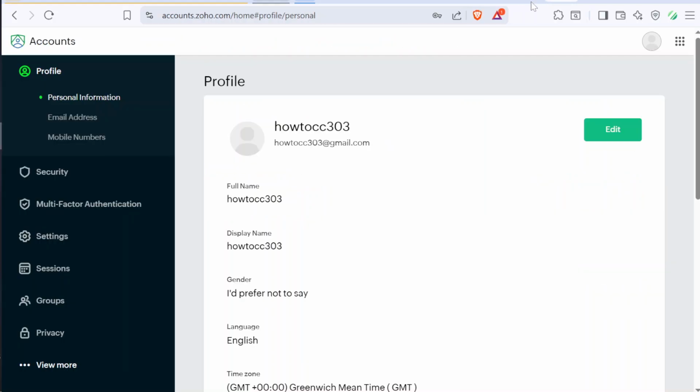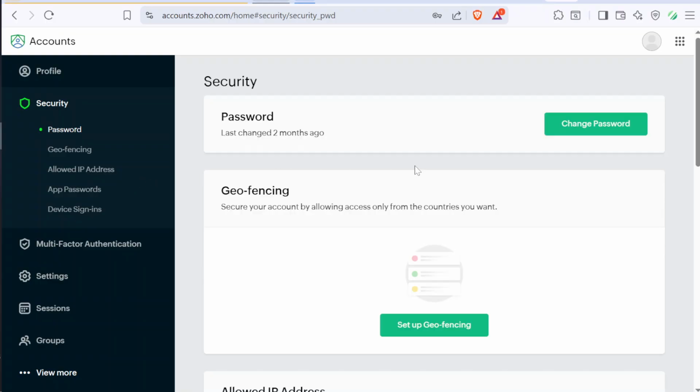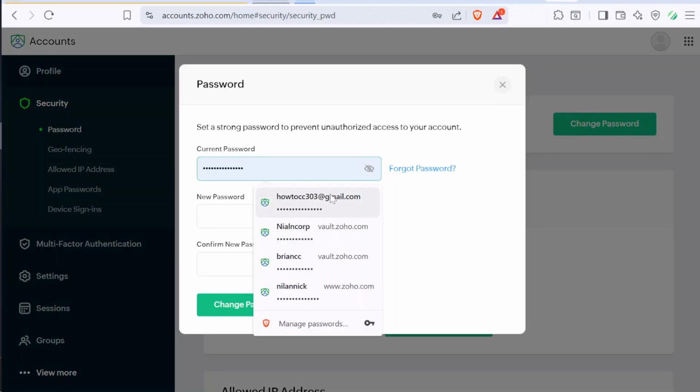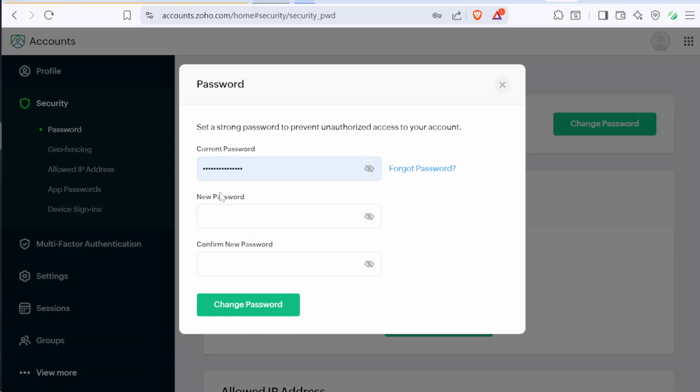Now that you're on your account page, you'll notice a sidebar with several options. Click on the Security tab, which will take you to a page full of security-related settings. In this section, find the Change Password option and click on it. Next, you'll need to enter your current password. This step is important because it verifies your identity and ensures that only you can make this change.